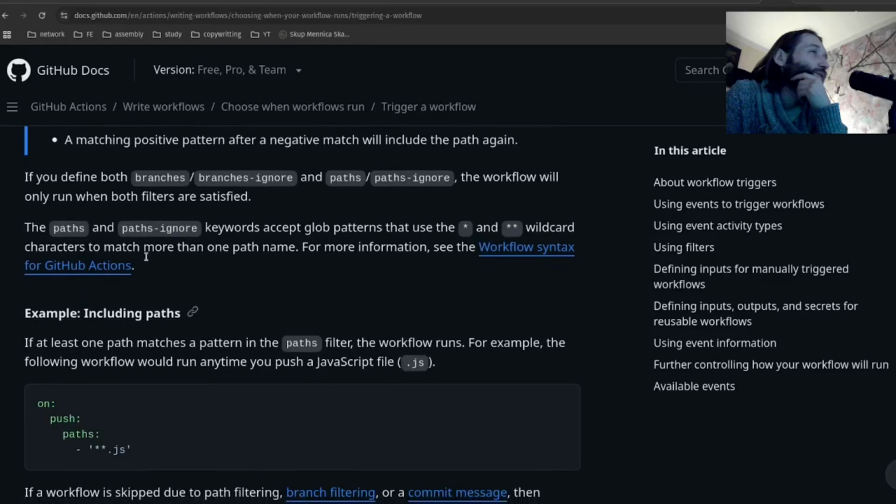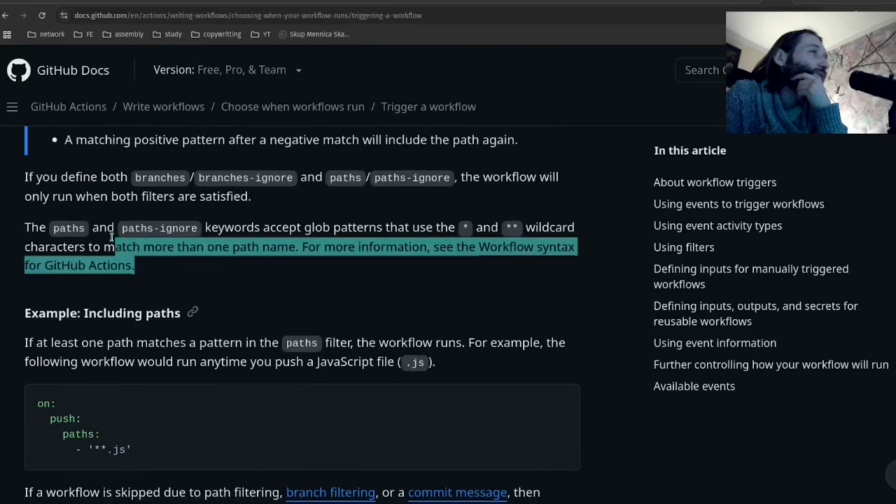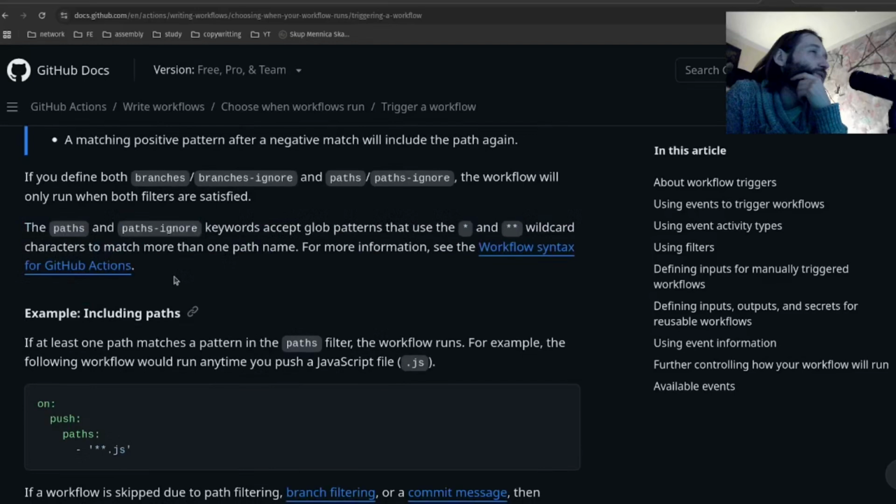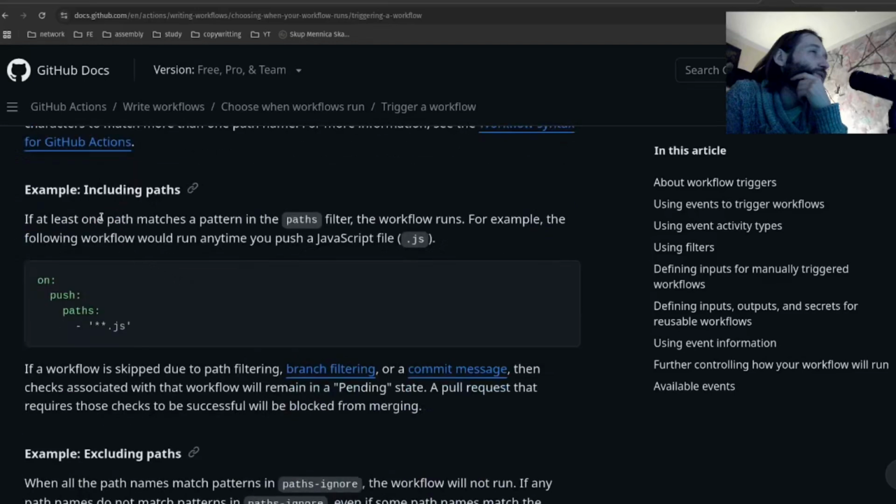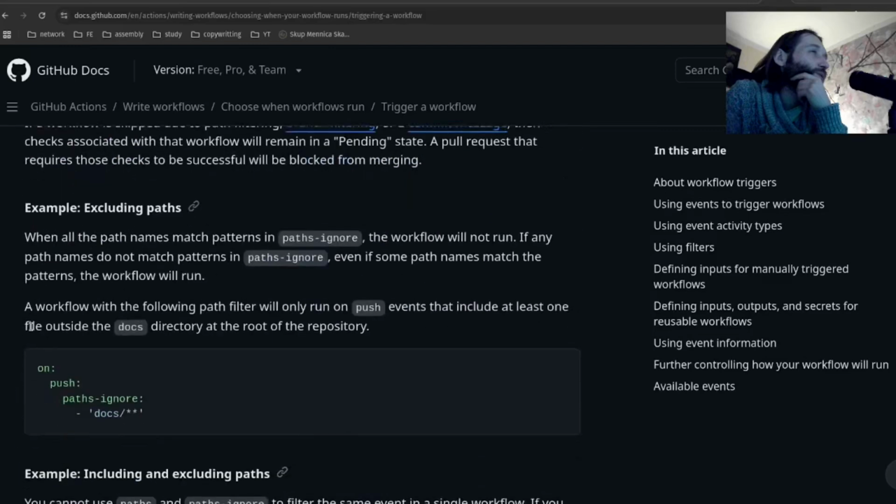And there is not much actually said. So including paths, if at least one path matches the pattern in the paths filter, the workflow will run. For example, the following workflow would run anytime you push a JavaScript file. And it's quite simple because it's a glob pattern for JavaScript files.